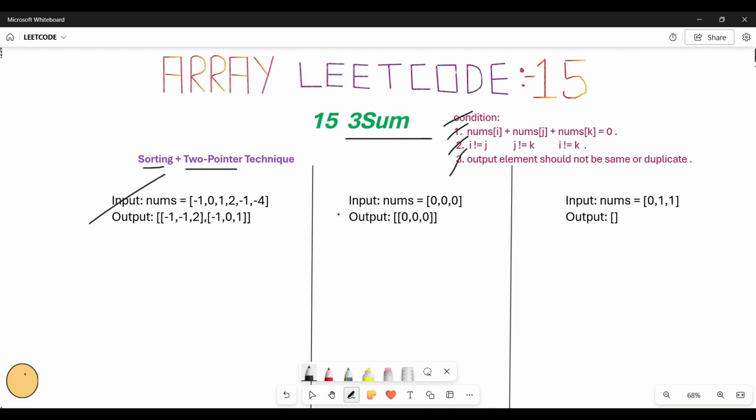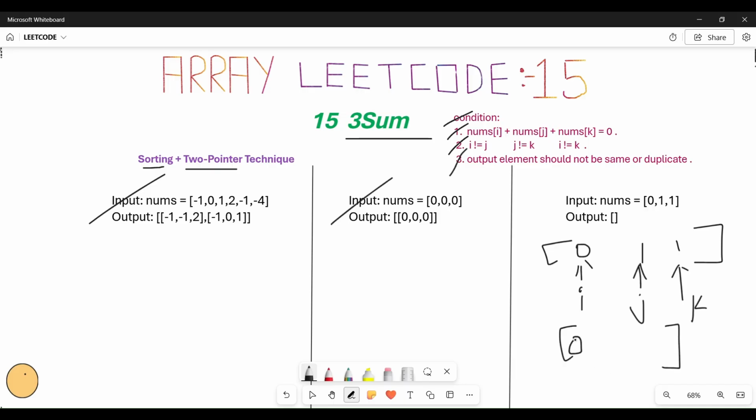So these two examples are already over. Let's move to the next problem. So 0, 1, 1. Okay, i is pointing here, j is pointing here, and k is pointing here. Here I am going to add 0 plus 1 plus 1, it will be 2. If it is greater than 0, we move the k pointer. Here again it is the end of the loop, because you should not point at the same element, or cross.